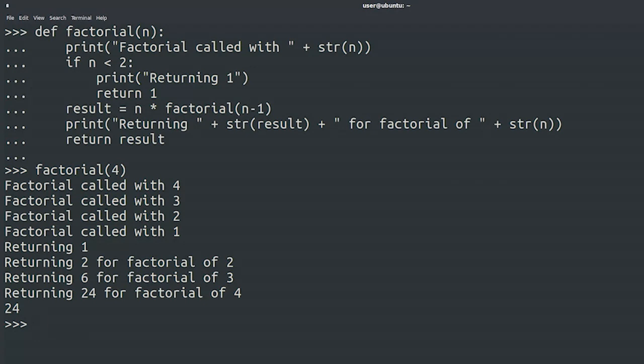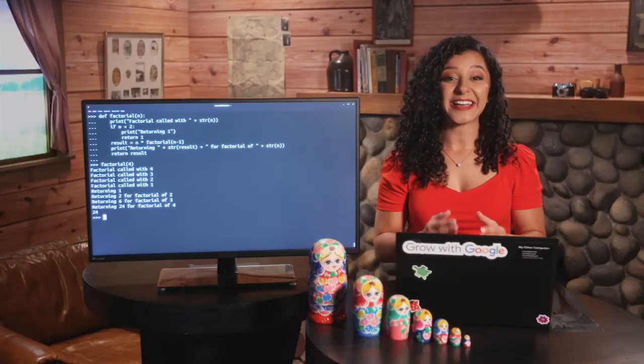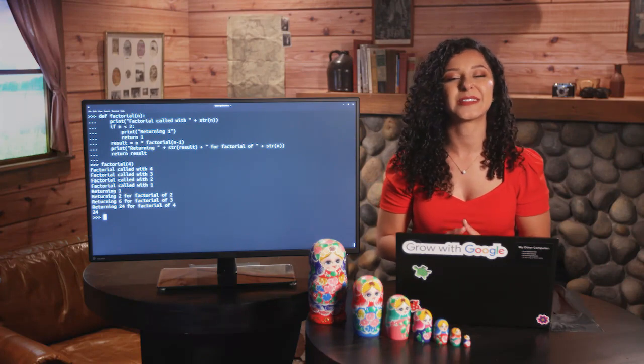So here we can see the function kept calling itself until it reached the base case. After that, each function returned the value of the previous function multiplied by n until the original function returned. Cool, huh? Next up, we're going to check out some more examples of when to use recursion and when it's best to avoid it.